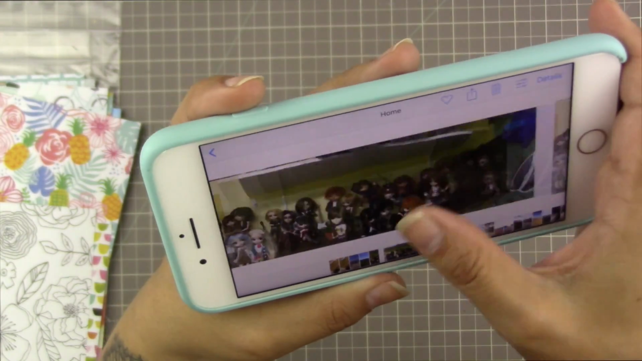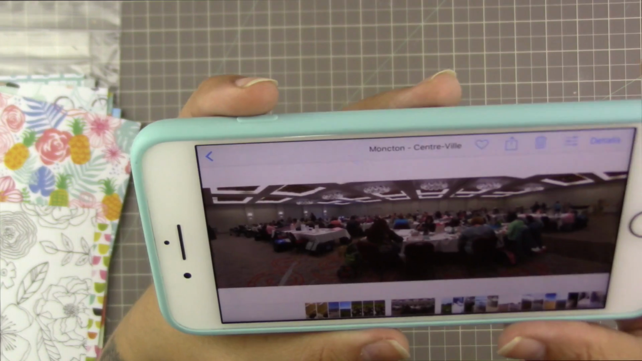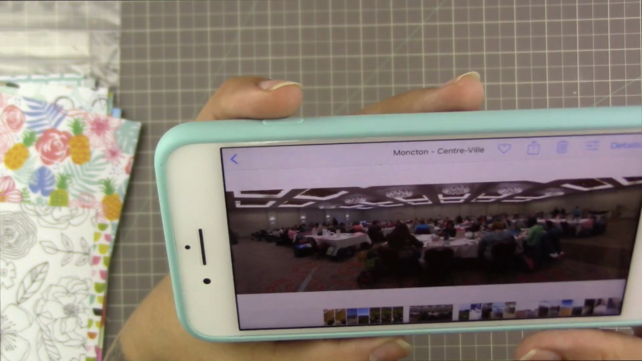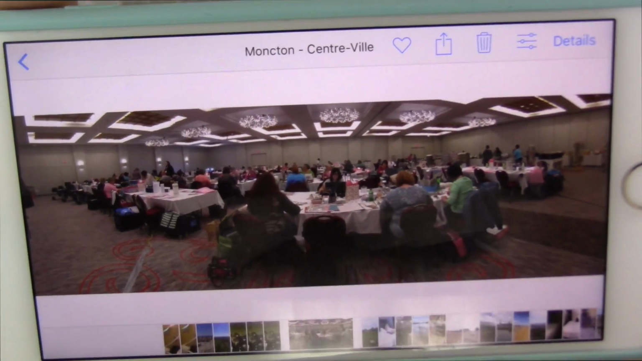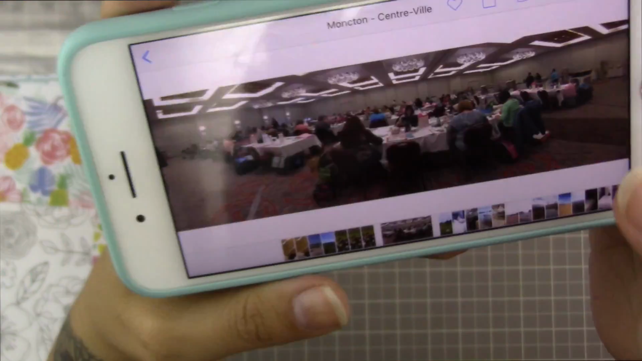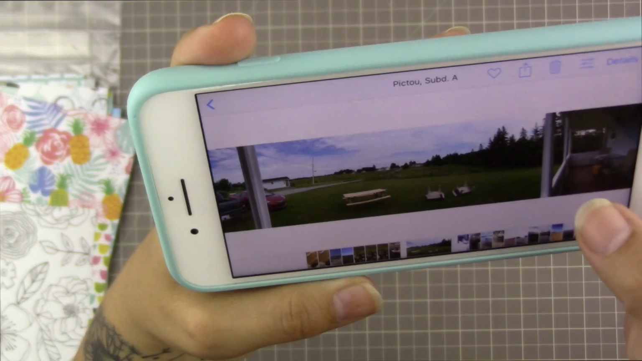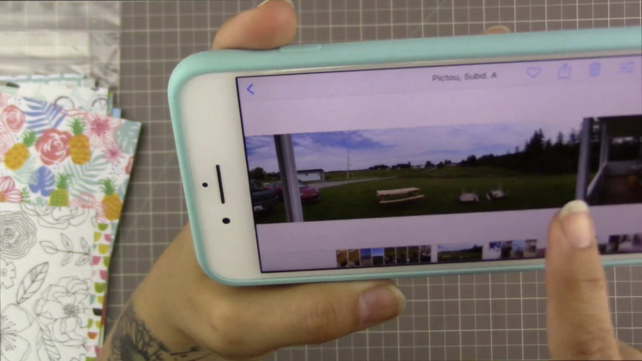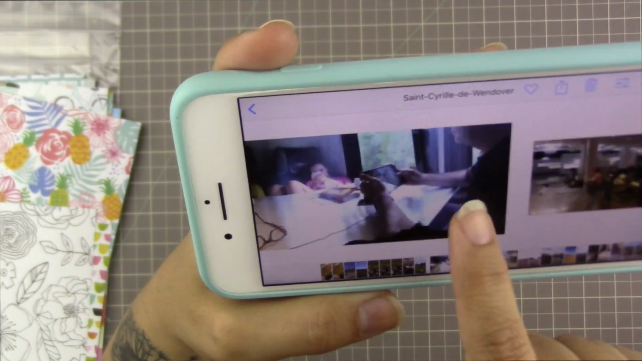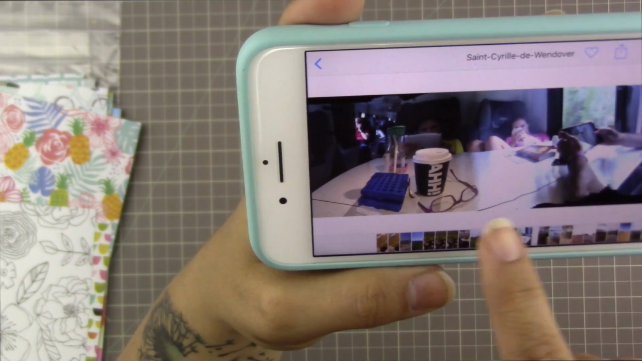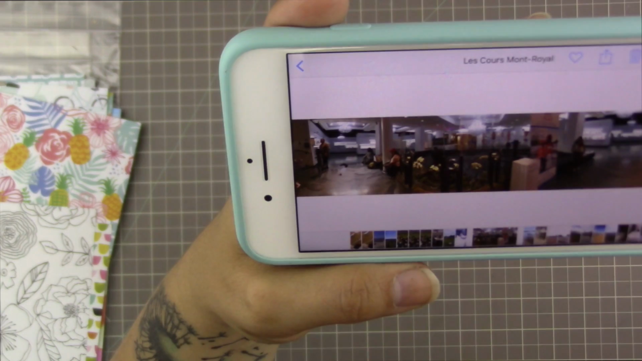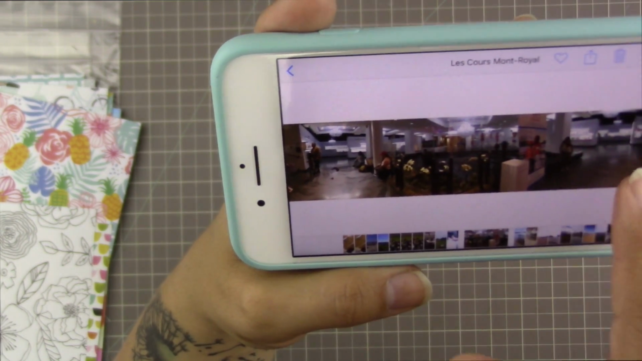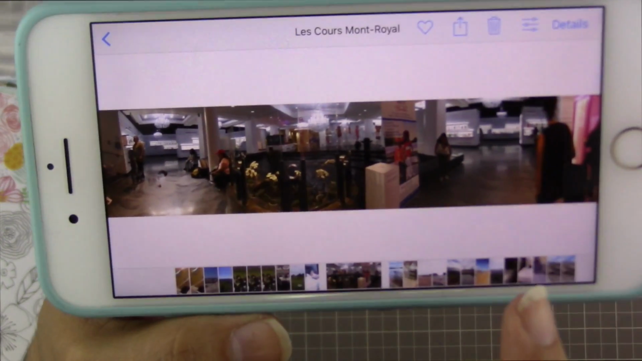And then I took some doll pictures, and then this is a picture of Crop and Create from several years ago. And it just kind of captures all the people in the room. This is a pano of the cottage where my kids stay with their grandparents. This is a pano of us at our train table. What is this? A mall scene. Oh, this is the Barbie display in Montreal.